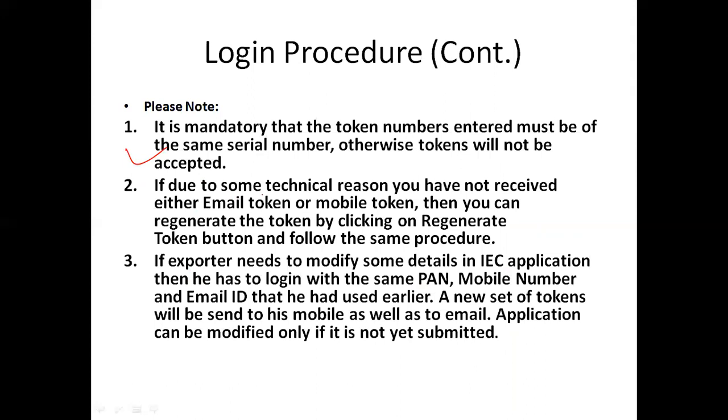Second, if due to some technical reasons, now this is most important, most of the people are having this dilemma. If due to some technical reason you have not received either the email token or a mobile token, then you can regenerate the tokens by clicking regenerate. So don't worry. Many times it happens that due to heavy traffic on the mobile network, it might be possible that you are not able to receive.